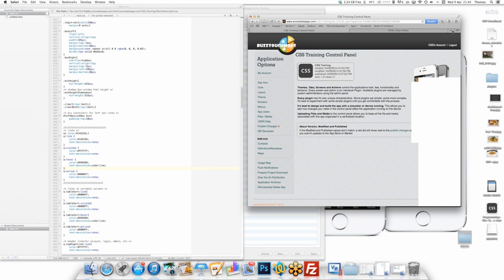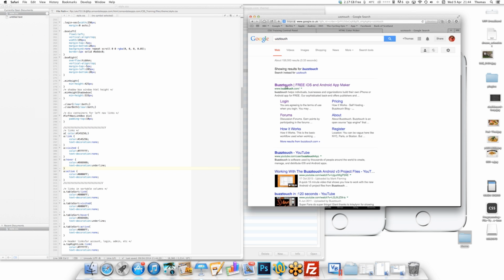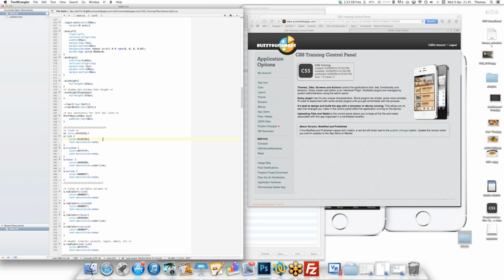Oh yeah, and I think they do. Like on Google, when you do a Google search, it changes colors as you see it, which ones you've already looked at. But I'm not sure if it does it anymore. Let me just check. So let me just Google Buzztouch. Oh no, it does. It goes to this kind of purple color, you can tell which ones you've already seen. So that's visited.